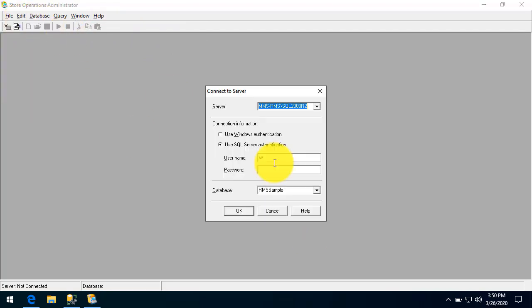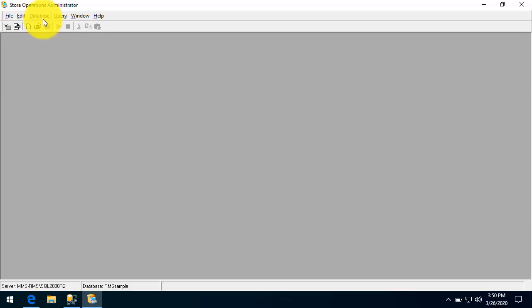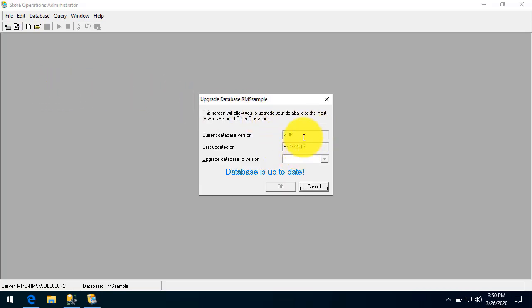Then you can connect to your database. Open the database menu and select Upgrade, and it will show your current database version. Modern Mobile Suite requires database versions 2.0.5 or 2.0.6.